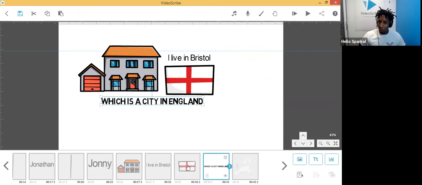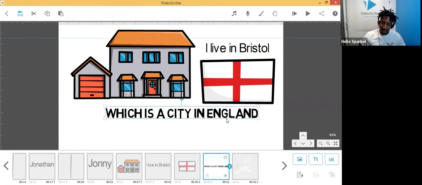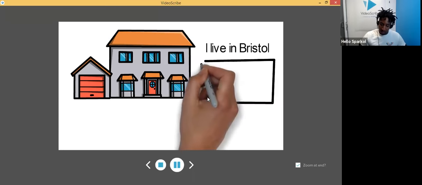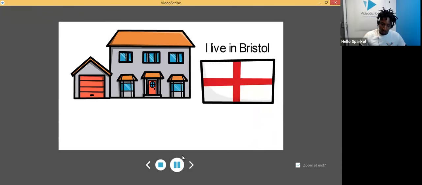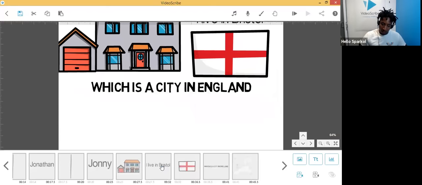And if I want to make sure that it's still going to be in the same space, the same camera position as I had previously, I can just view the camera position that is set, and then make sure that that text still fits in. So I'll play this back here. I live in Bristol. I've got the England flag, which is a city in England. That's showing in the right place. But what I'd like to do is set the camera position so it's exactly the same.